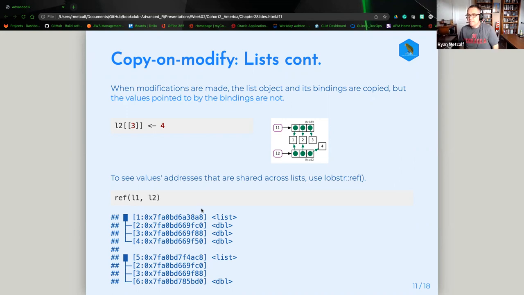When modifications are made, the list object and its bindings are copied, but the values the bindings point to are not. So what we have in this next image is the named objects L1 and L2. We're doing that copy on modify, right? So we're creating a new memory allocation for it, but the pointers to those values are the same. So our memory object 0x1d9 and the memory object 0xcd2 are both pointing at the value of 1. They're both pointing at the value of 2. Only list number 1 maintains the value of 3, whereas by running this modification, we're now taking that third allocation and populating it with the value of 4 instead.